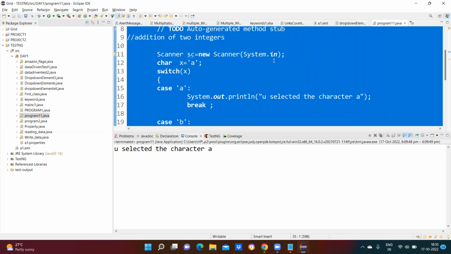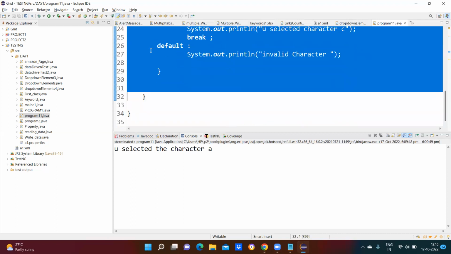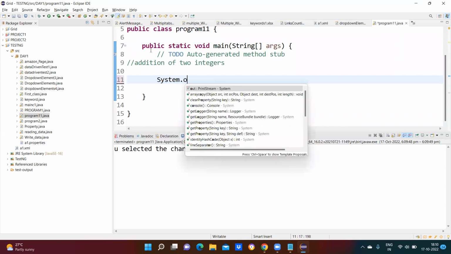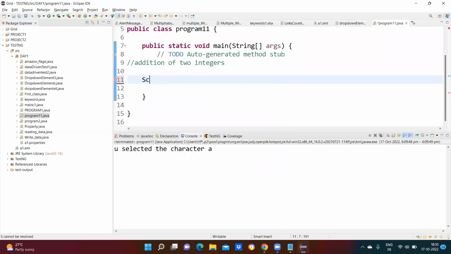Now we'll see a sample example, a real-time scenario: cross-browser testing, madam. If I select the browser Chrome, it needs to execute the Chrome browser. If I select Firefox, it needs to go to the Firefox case and execute it. If I select Internet Explorer, it has to go to the particular Internet Explorer case and execute it. So for that we use Scanner: sc equal to new Scanner(System.in).